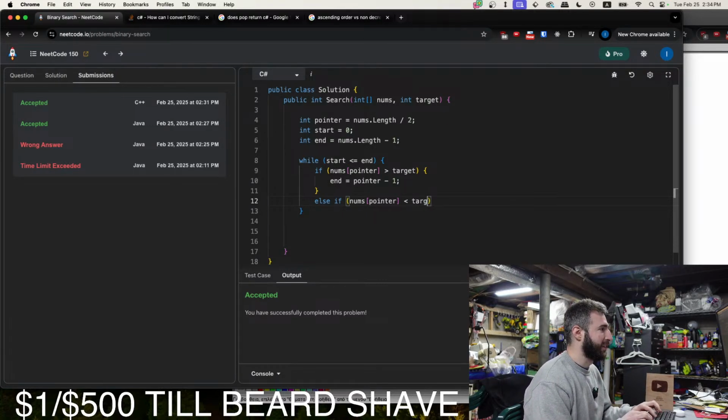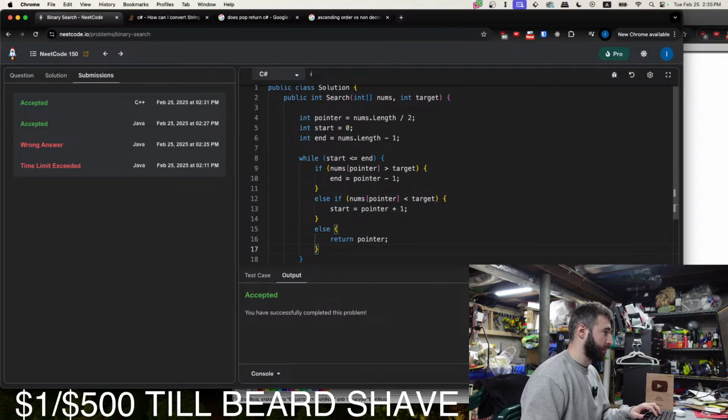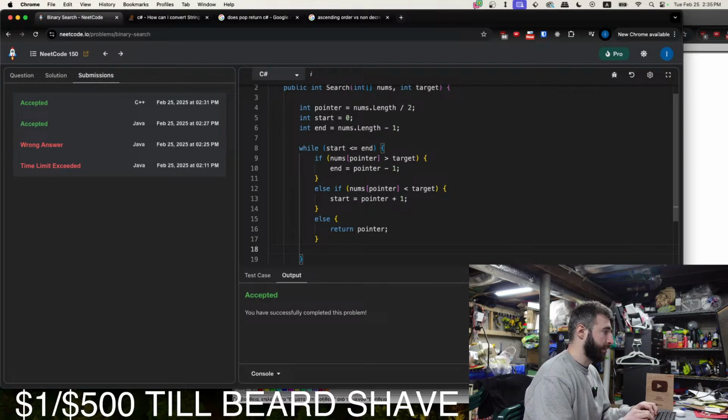It's less than target. If it's less than target, then we want to throw the bottom half away. So we'll set the start to pointer plus 1. Otherwise, we know this is equal, so we can return the pointer. And we want to recalculate our pointer position to the middle range, which is equal to end plus start divided by 2.